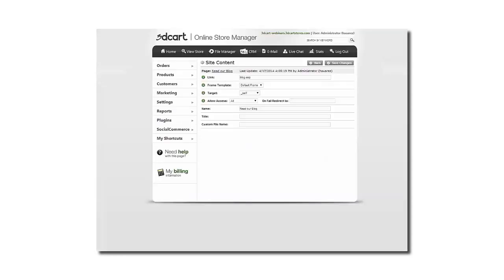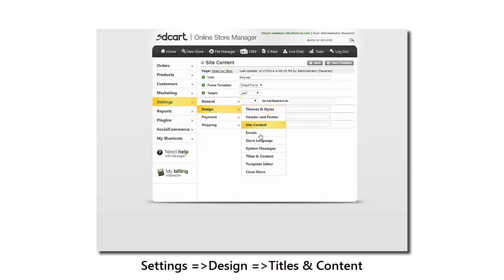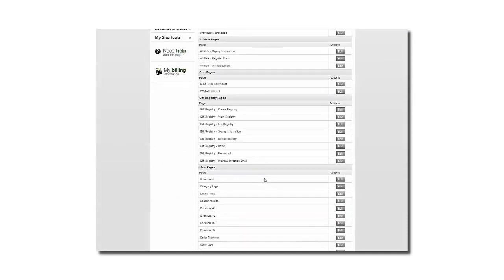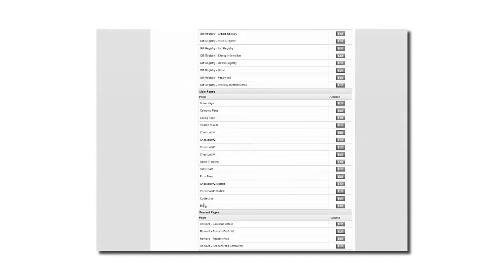So let's once again go into our online store manager, and this time we're going to go into Settings, Design, Titles, and Content. This is a very unique page because it lists every single page of your store, and it gives you access to edit the header and footer and some navigation elements of each individual page. So we're going to find our blog page here under Main Pages.